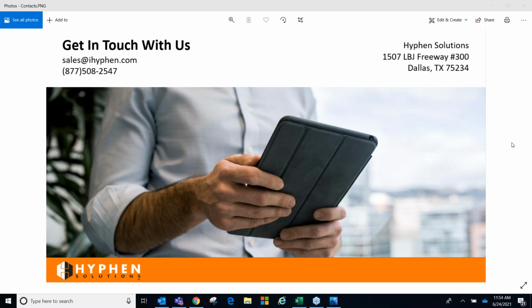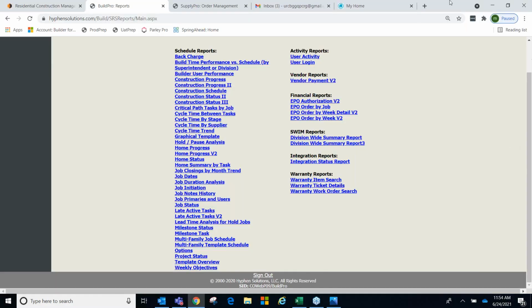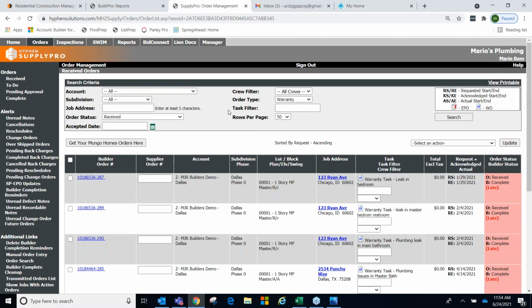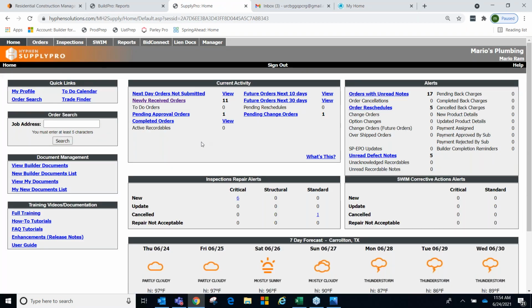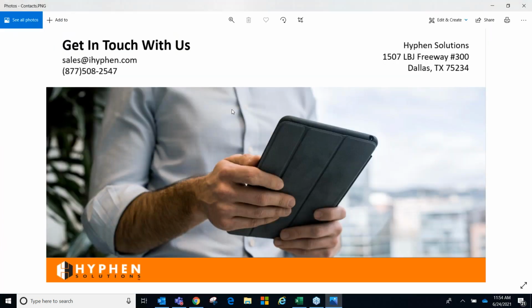Does the supplier need a separate login to receive warranty orders, or can they do it all from the same portal? Good question. Remember, I showed you guys that in Supply Pro, so let me just pull this up. In Supply Pro, it's a one-stop shop. Your trades will be able to log into Supply Pro and receive all of their variance purchase orders, regular purchase orders, and warranty work orders, all within their one portal. So, good question.